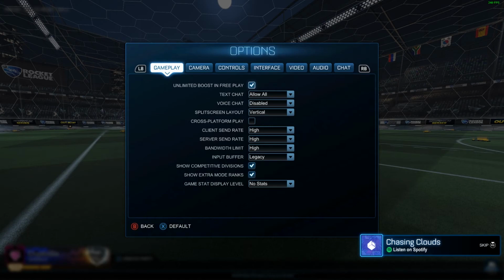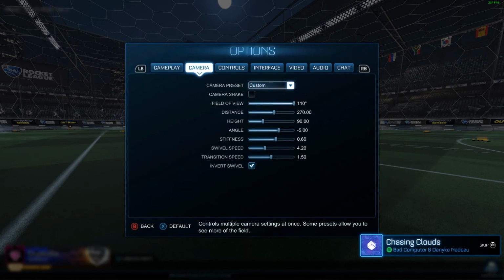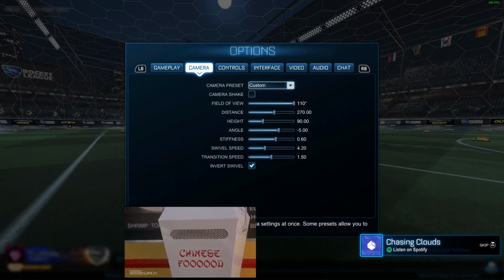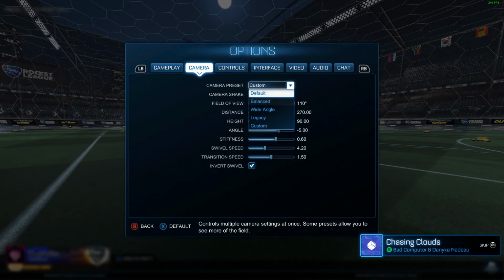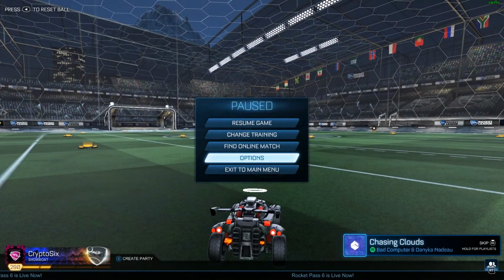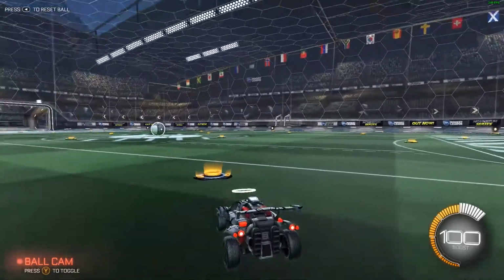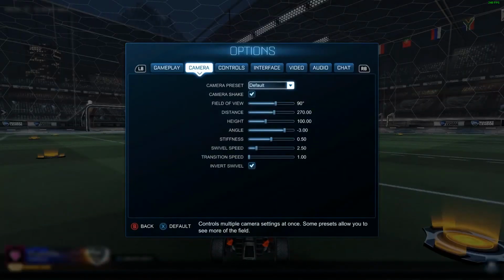The first thing I would suggest changing is camera. Now, you'll have it on default, and if you look, that's the default camera. So the first thing you want to do is take off camera shake.